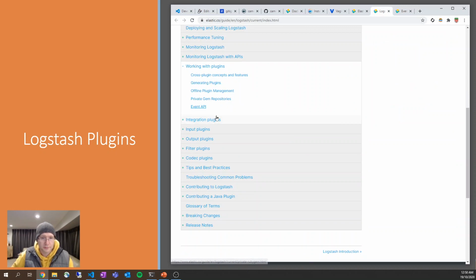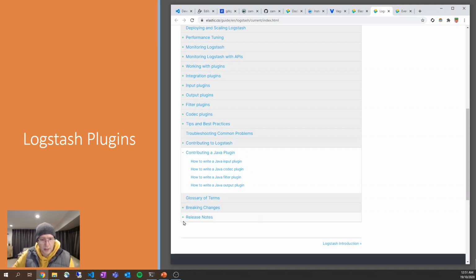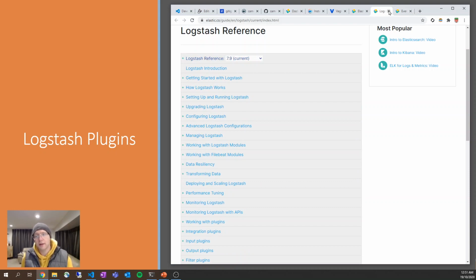Once you've read that, you'll want to have a look at this section here, which is relevant for you if you're going to be doing a Ruby plugin. And even if you're doing Java plugins, you'll still want to read this part here, where we're talking about submitting and documentation and so forth. If you do want to do a Java plugin, then you want to read this section here. Yeah, pretty simple. I'm not going to go through that in this video.